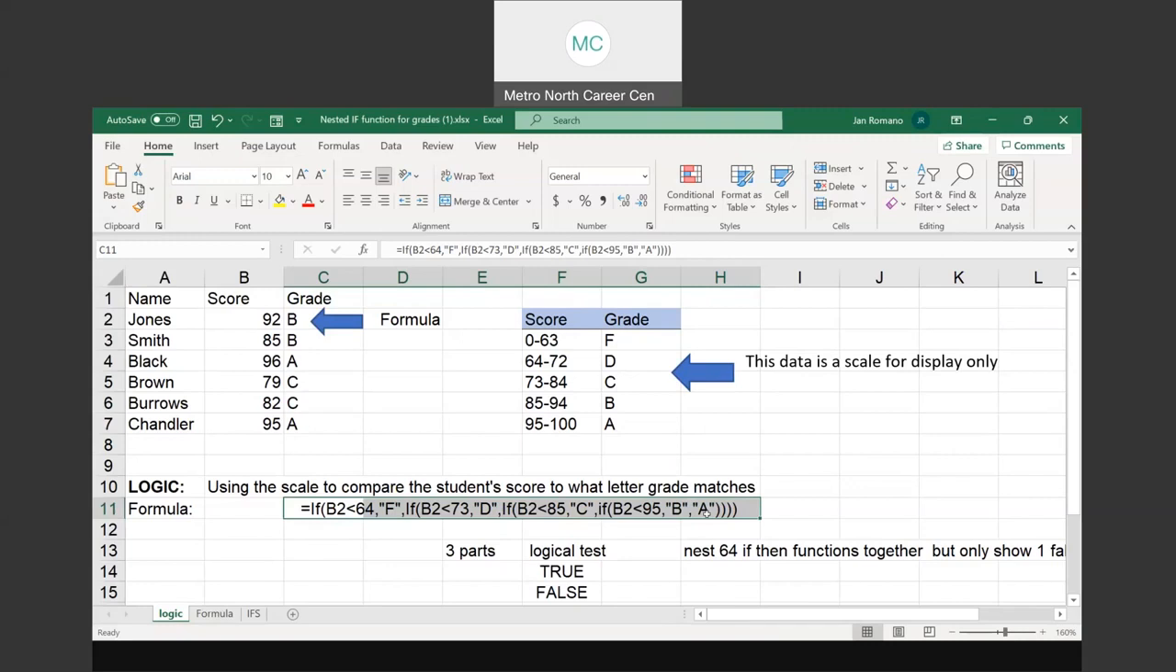What's the false? An A, which means if none of these, 1, 2, 3, 4, if conditions, if this logical test is met and it's true, if none of these are true, then that means they'll get an A. That's a nested if function. And that nested if function is right here in this cell. Look in the formula bar. Here it is.